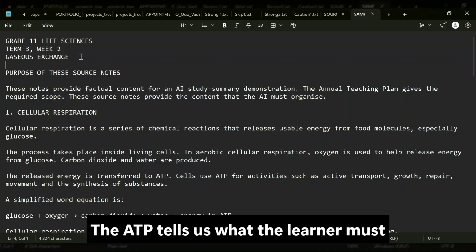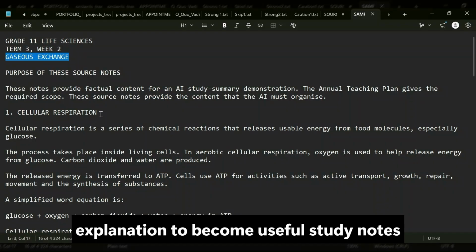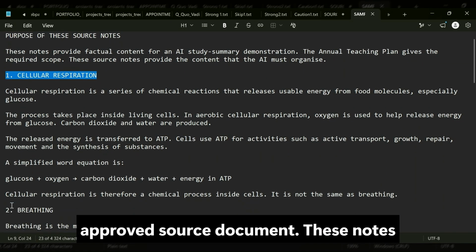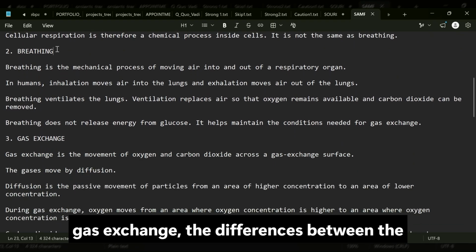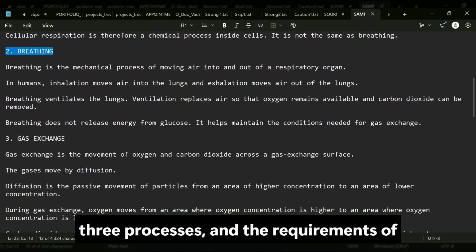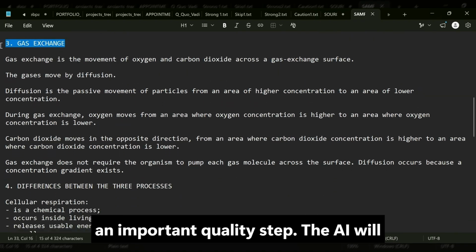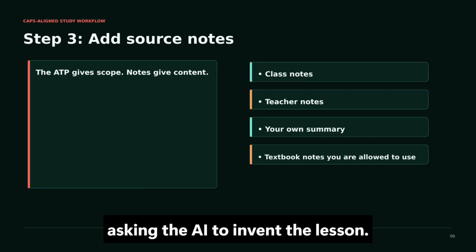The ATP tells us what the learner must cover, but it does not contain enough explanation to become useful study notes on its own. We therefore add a short, approved source document. These notes explain cellular respiration, breathing, gas exchange, the differences between the 3 processes, and the requirements of an efficient gas exchange organ. This is an important quality step. The AI will organize the supplied content. We are not asking the AI to invent the lesson.